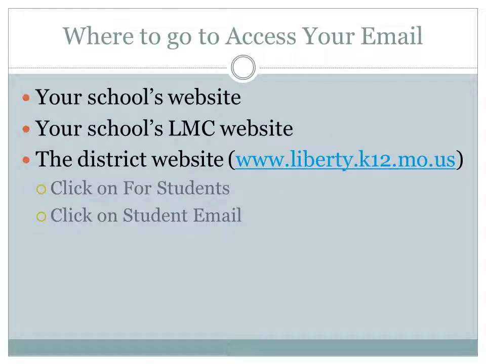You can access your email in a number of ways. You may go to your school's homepage, your school's website, and access your email. There should also be a link on your school's LMC page, and also on the district homepage at www.liberty.k12.mo.us. Under the tab Students, you should be able to find a link for the student email.